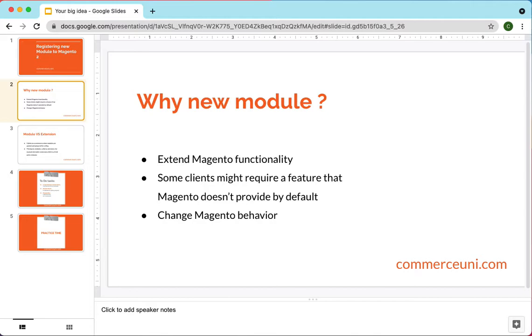You might wonder, why do we need to create new modules or extend Magento while Magento has everything included? The reason why we need to create new modules is because some clients might need a specific feature which can fit their business needs. Or we need to create new modules when we need to change the behavior of some part of Magento. For example, during customer registration, we have to send an email to the owner of the website that a new client has been registered.